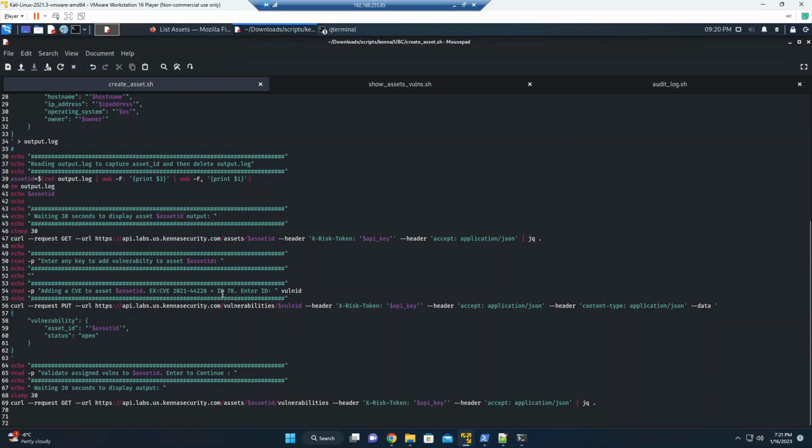And in this case, 2021 44228 for those that know Log4j. That's the Log4j vulnerability. The ID, in fact, is 78 within Kenna. I'm asking the individual that is executing the script to enter the vulnerability ID. We're going to use that ID to assign to the asset ID that we discovered from the output.log file. See the variable there. And we also included a static status of open. And then we're going to validate the assigned asset here. So again, we wait 30 seconds, and then we're going to be able to look at the data. So let's give it a try.